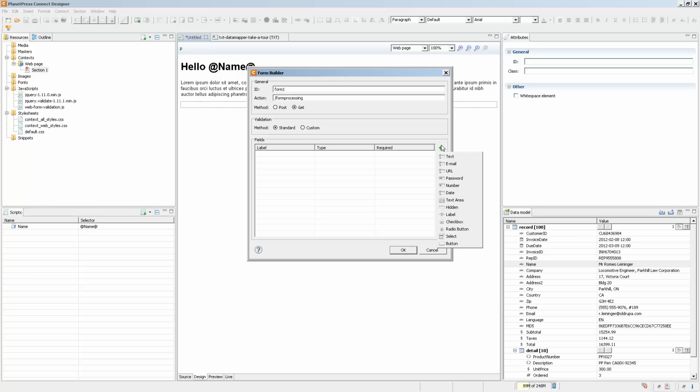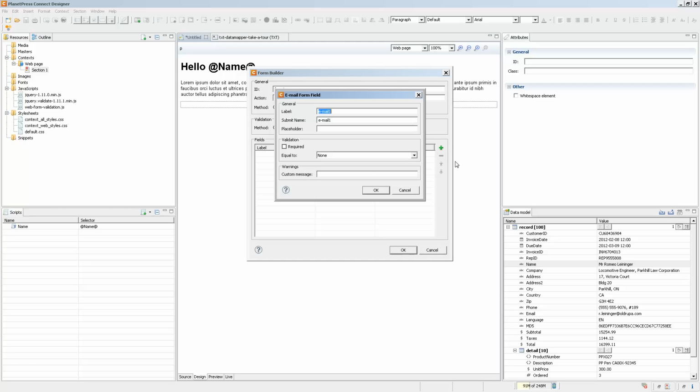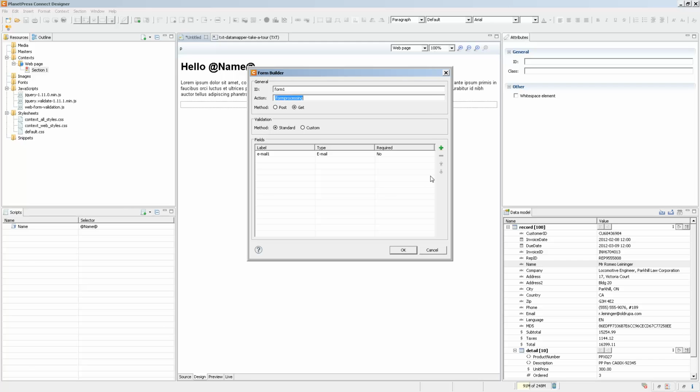If you're comfortable with HTML, you may realize that a couple of these are not standard HTML elements, such as the URL or the email. This is because of the validation. So if you want the user to enter an email, you can be comforted in the fact that our system will automatically know if it's not an email, so it doesn't have the @ or a dot, it's not a valid email. It will automatically warn the user that it's not valid.